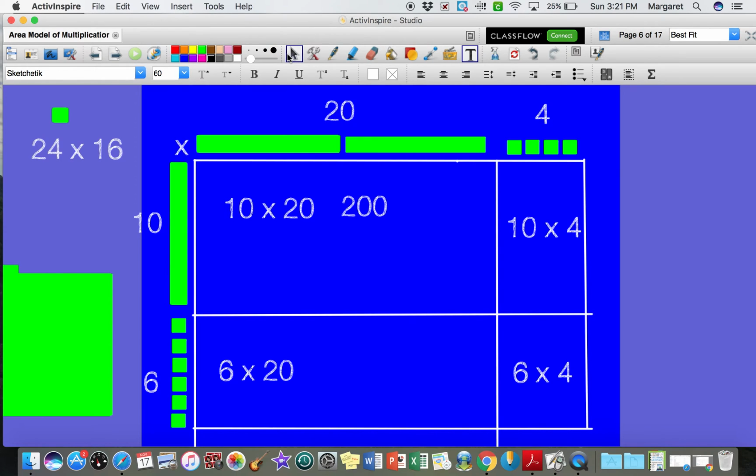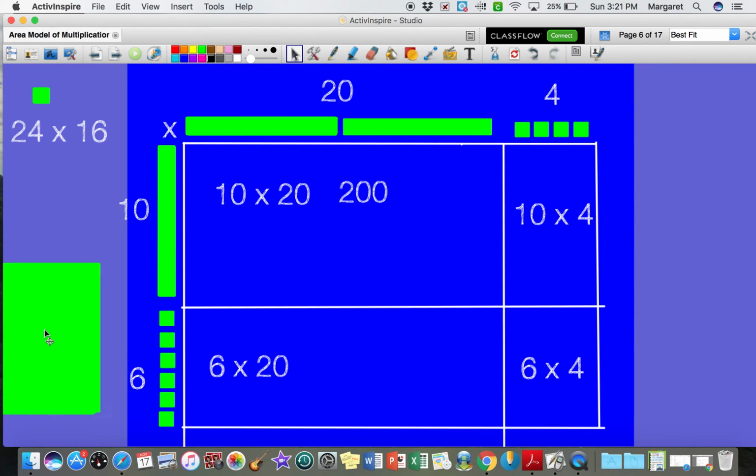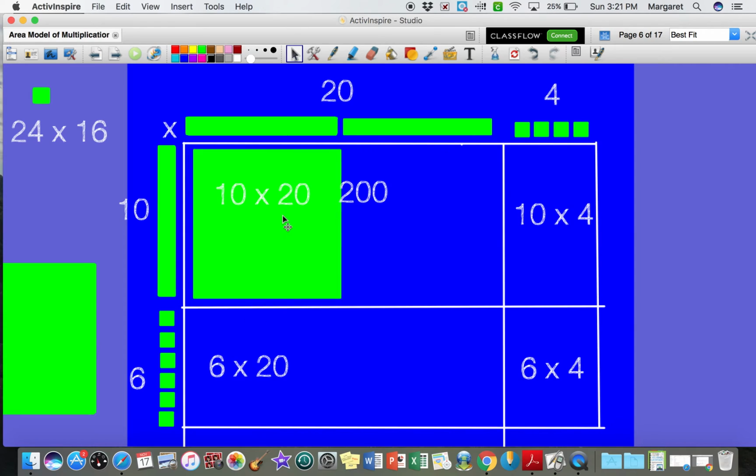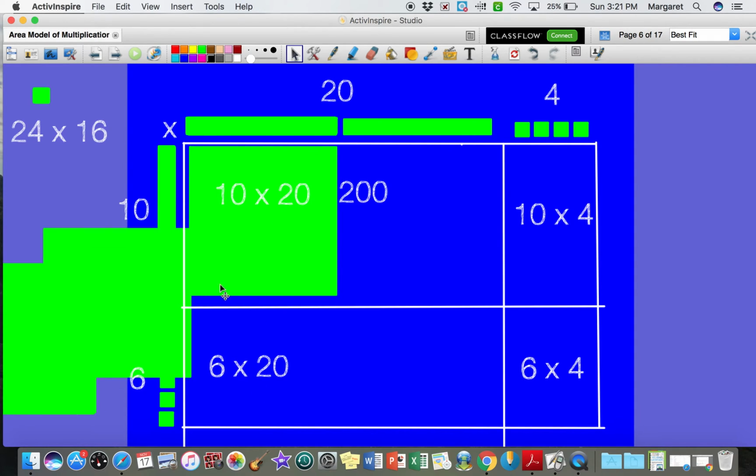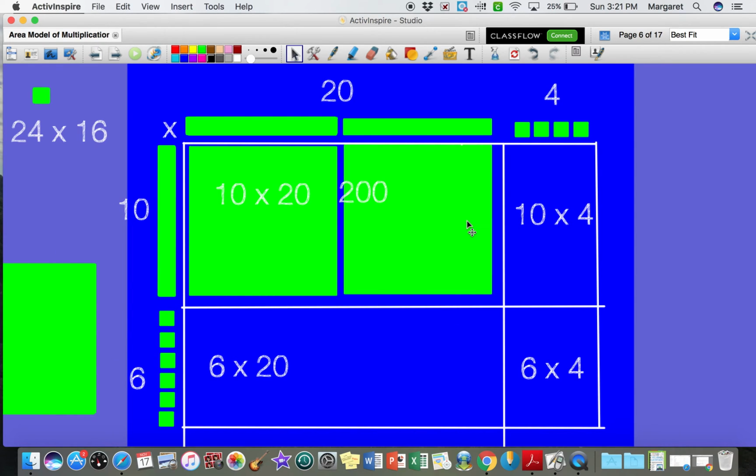I can also do that with my base 10s. If I have 10 groups of 10, that's going to give me 100, and I'm going to use my big 100 block for that. It's a little bit faster. And then 10 times 10 again is going to be another 100. So 10 times 20 then must be 200.